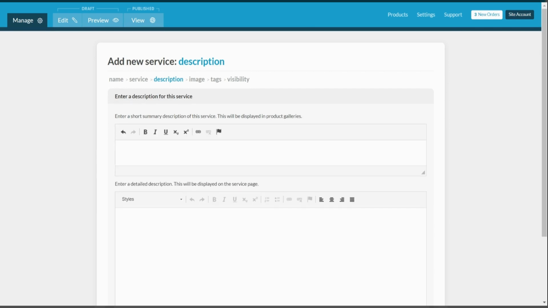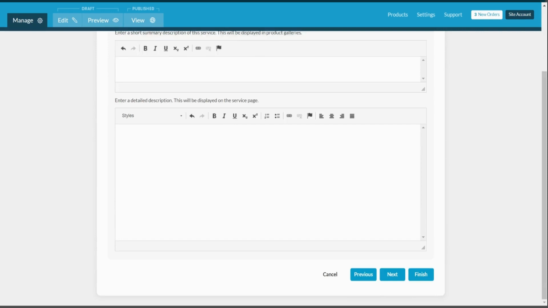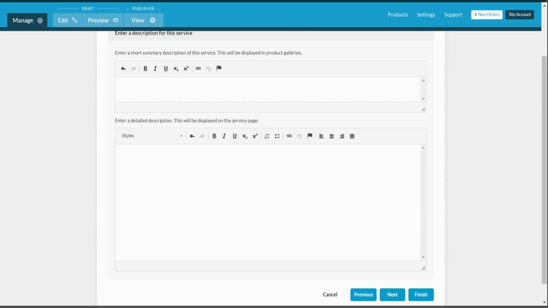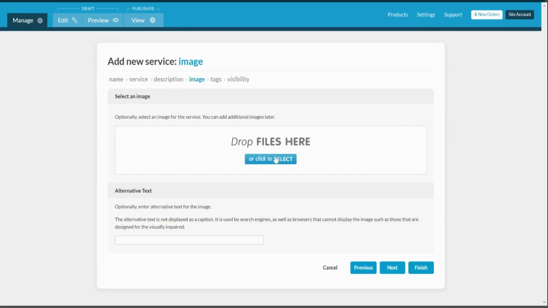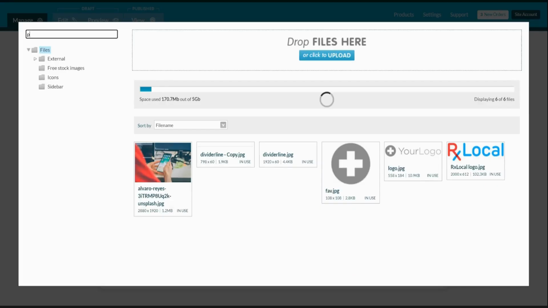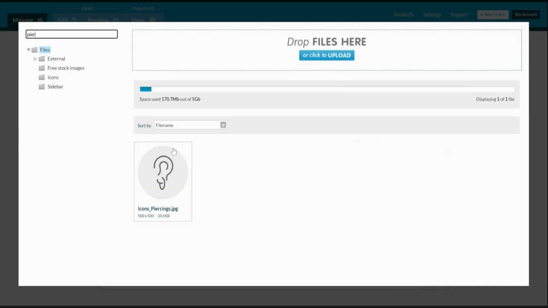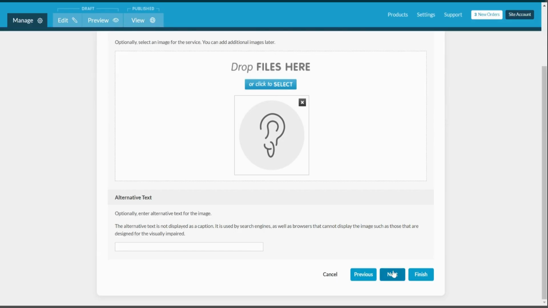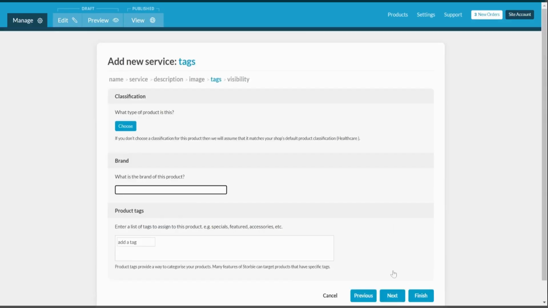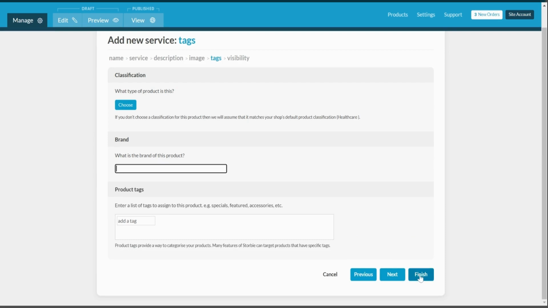As we go through the process, we can enter a short description and a long description for the particular service. The short description will show in various areas around the site before the customer clicks through to that particular service to read the full description. We can add an image. And there's a few other settings that we can go through there. We'll just hit finish.